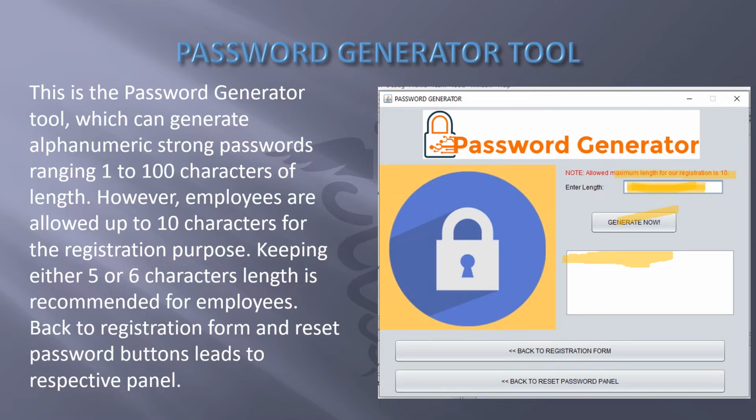But I can see that the medical store is not that big, and the staff is not as large as in other main offices. So 10, that's why I have set the limit to 10 here. If any employee wants a very strong password, then he or she can write a length of 8, 9 or 10.